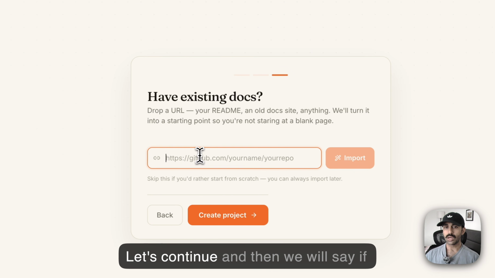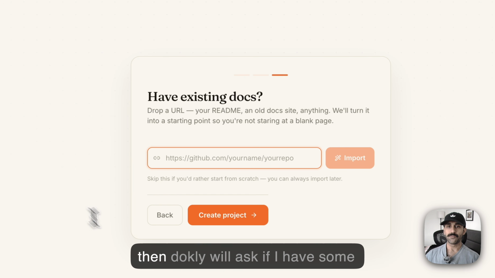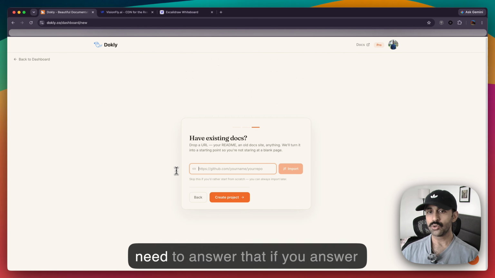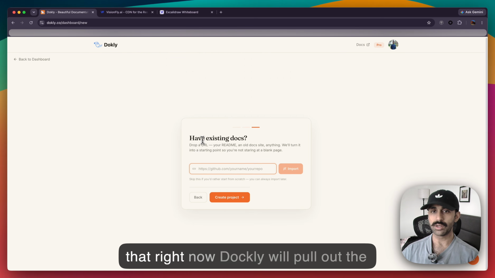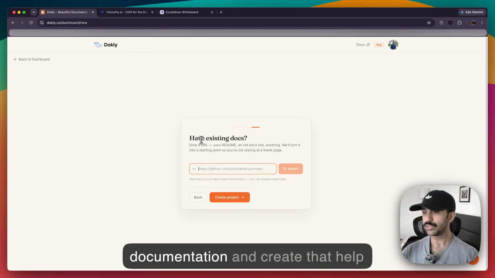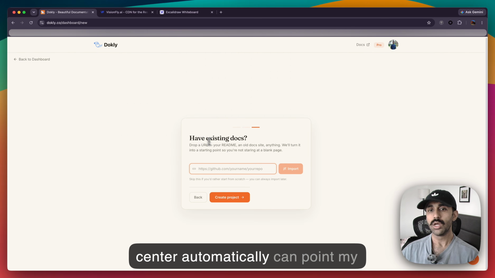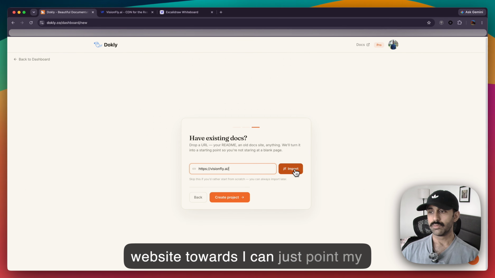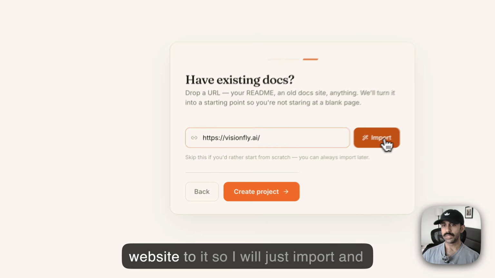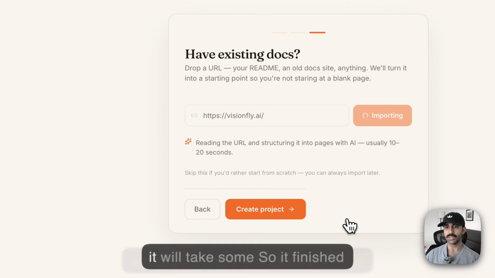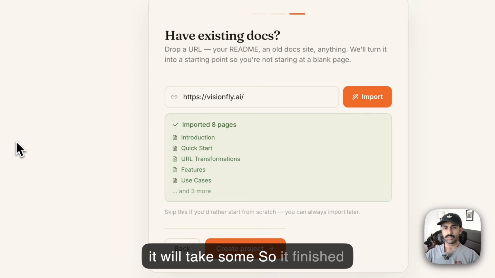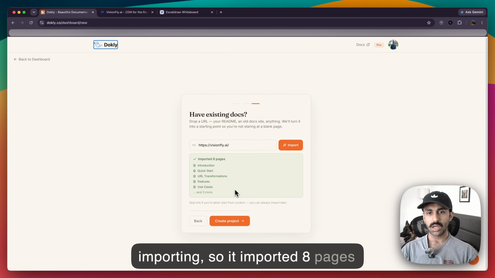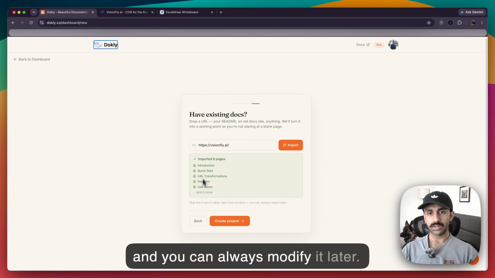So let's continue, and then Dokly will ask if I have some existing docs. For now, you don't need to answer that. If you answer that right now, Dokly will pull all the documentation and create that help center automatically for you. I can just point my website to it. So I will just do import, and it will take some time. So it finished importing. It imported 8 pages, and you can always modify it later.